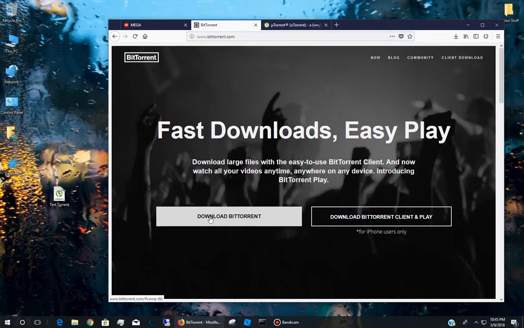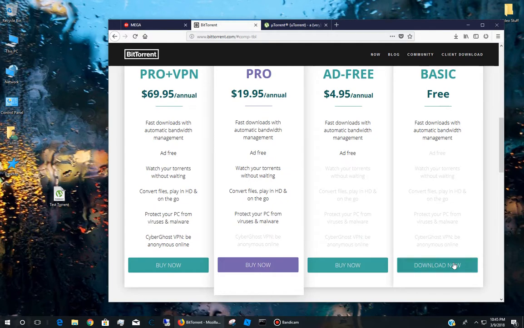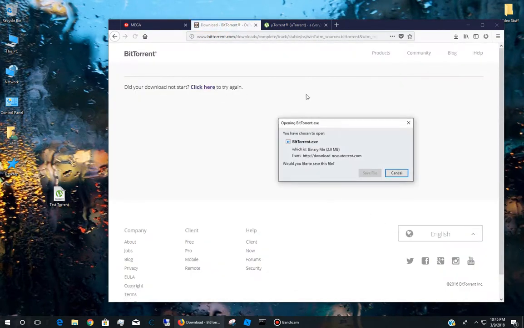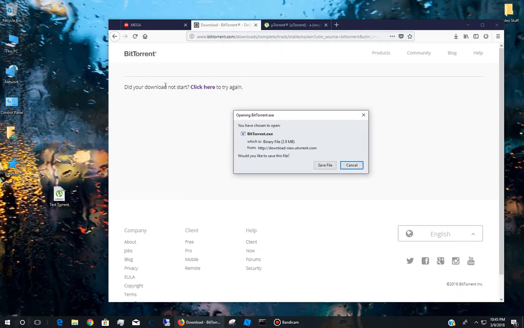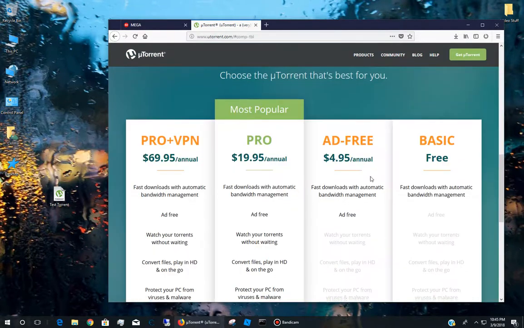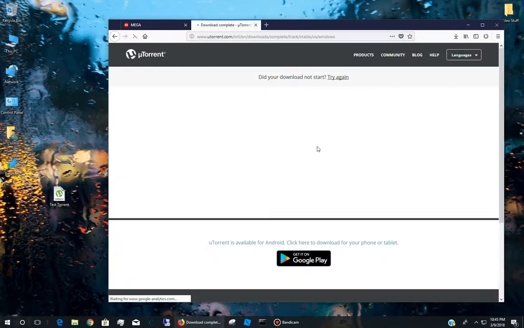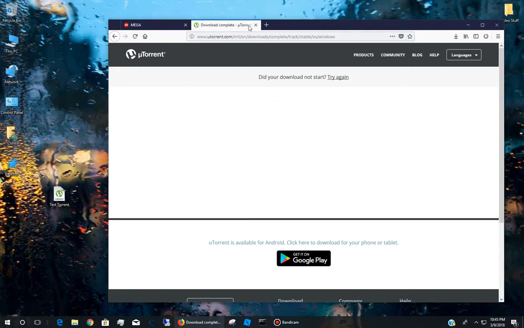But yeah, you can click here to download that, and then you have to go down to the free, basic, and click download now, and there, BitTorrent. So I'll put this link in the description right here, and it'll automatically just download BitTorrent for you if you choose to click BitTorrent. Now to download uTorrent, you need to go get uTorrent free, basic again, download now. And there you go. And then you should be able to just click save file or just click down there and install it.